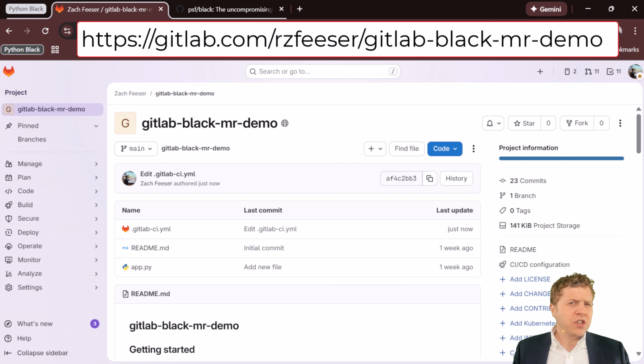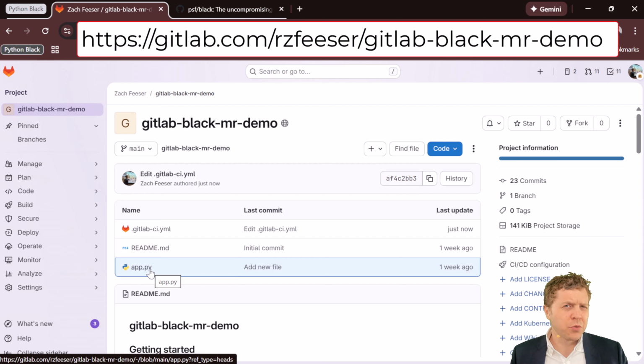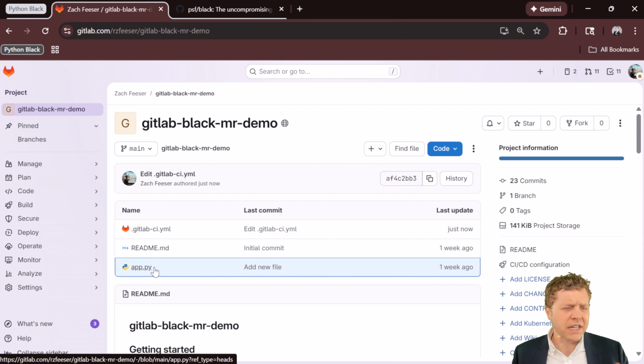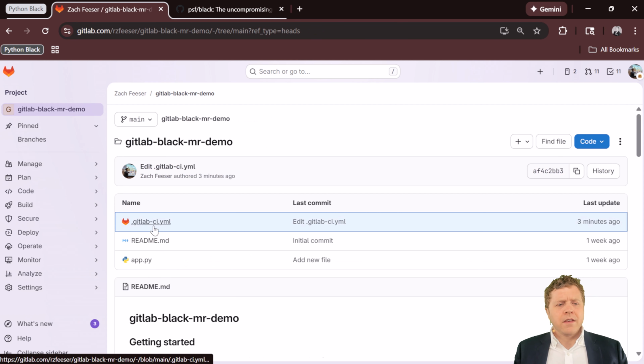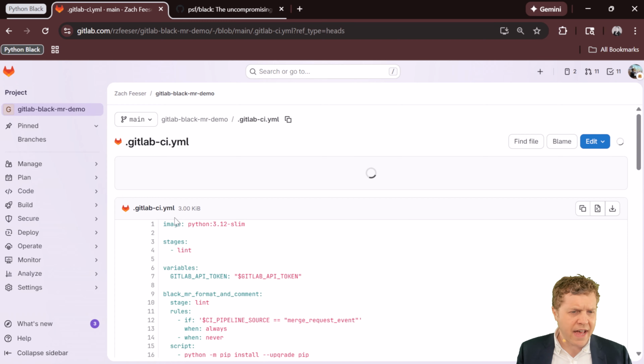The repository solution is public. It's in my account, gitlab.com, RZFeeser, gitlab-black-mr-demo. The app that we're going to run a best practice check on, a linting check, is called app.py. It's pretty simple. It's a function definition, and if you run it, it uses the function and prints it to standard out. Very cool. The heavy lifting is the GitLab pipeline, .gitlab-ci.yml. So let's go into that.